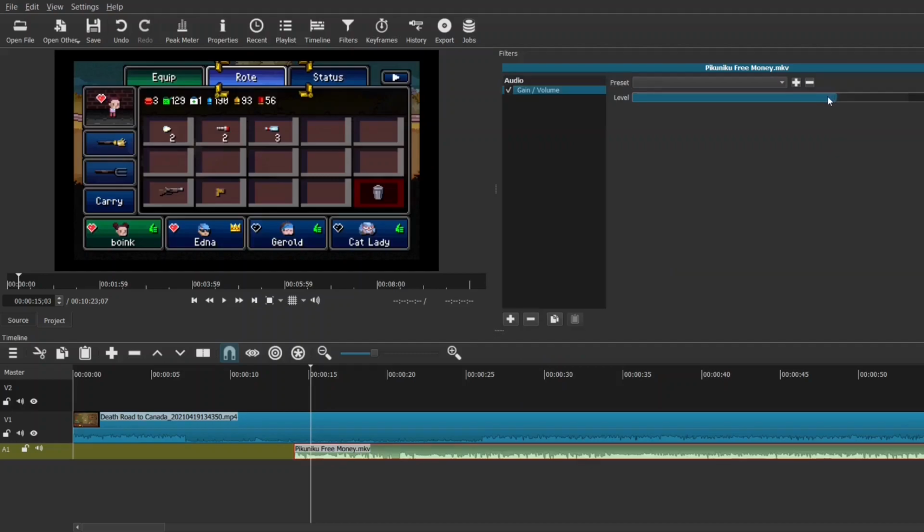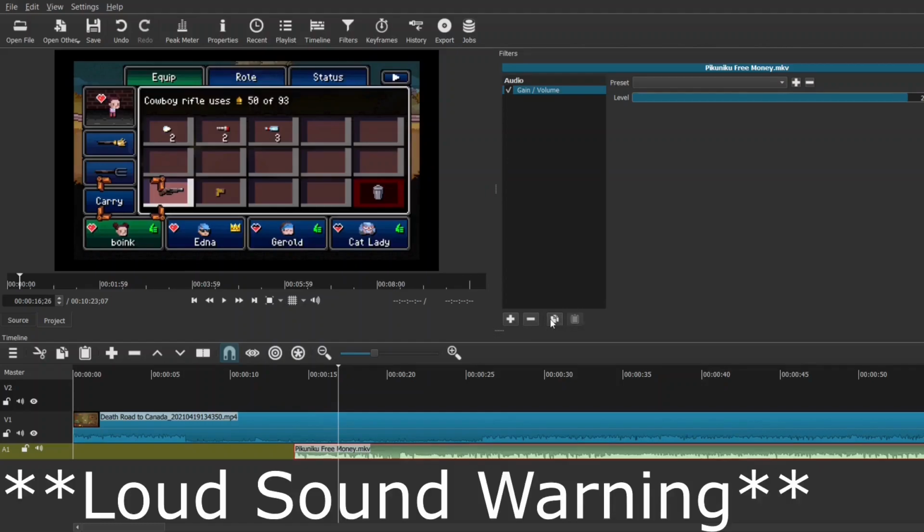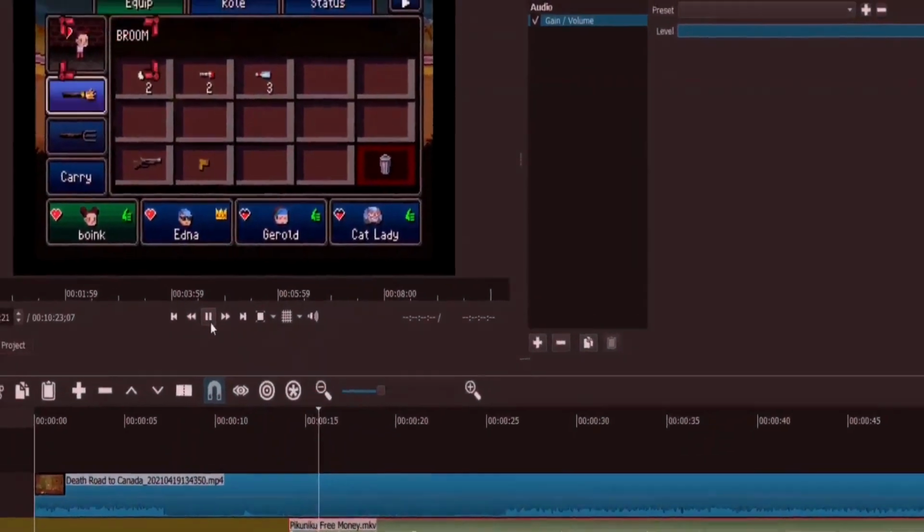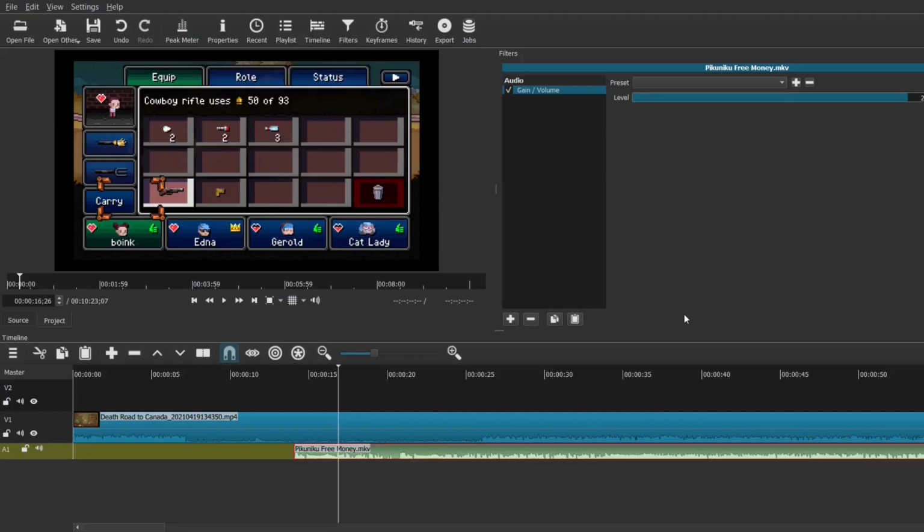Let's say you want to turn the music down. All you have to do is click and drag this little bar, and you can change how quiet or how loud something is. And on the opposite end of the spectrum, you can turn it up. You can turn it up as loud as you want, and it'll blast your eardrums out. This effect works for video footage as well, literally anything with audio.